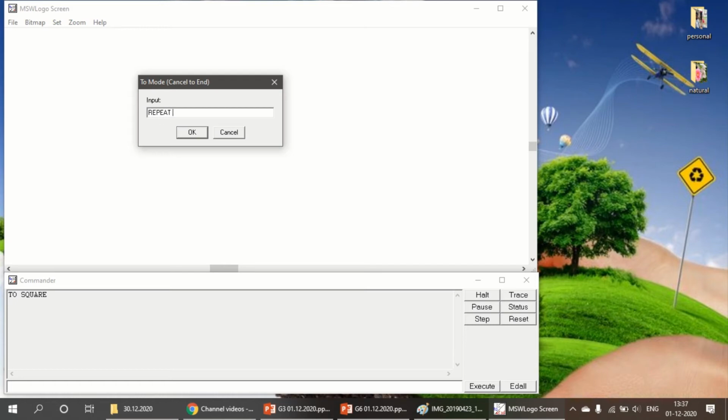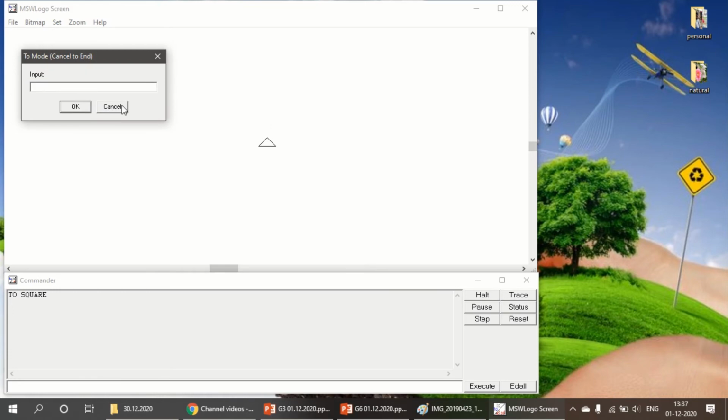So repeat 4 times. What you have to repeat: forward, you can give 200. Okay, so forward 200 steps, and then right 90 degree. Okay, then close the bracket. Now click OK. So now we have given the commands and click OK.